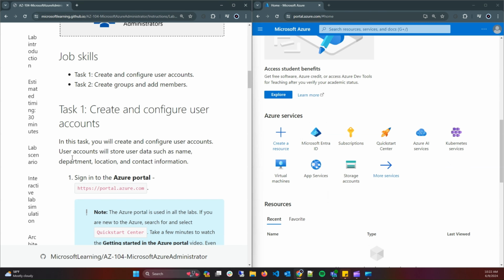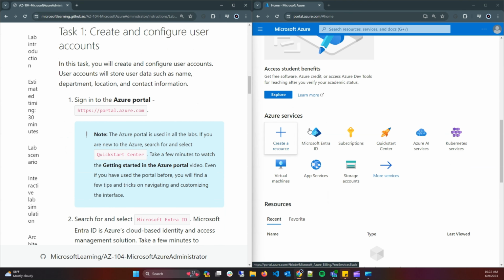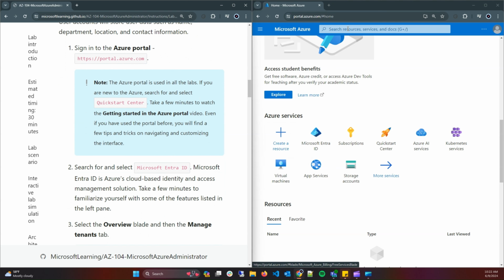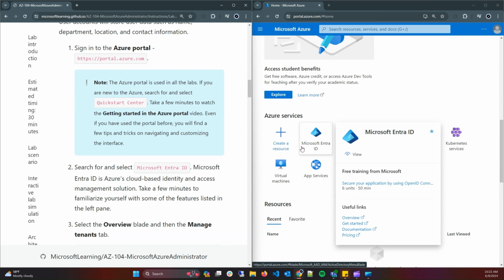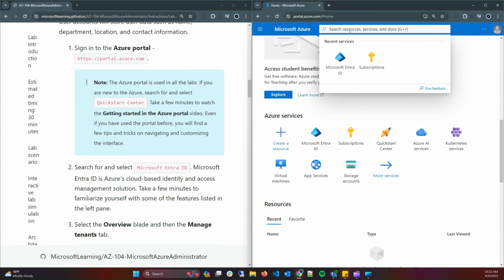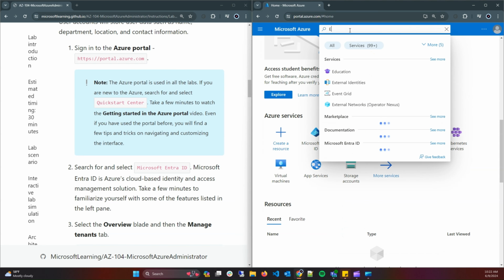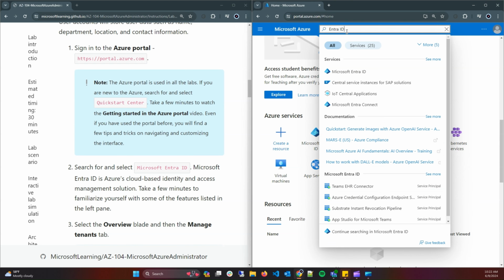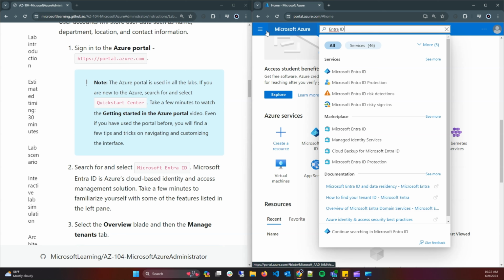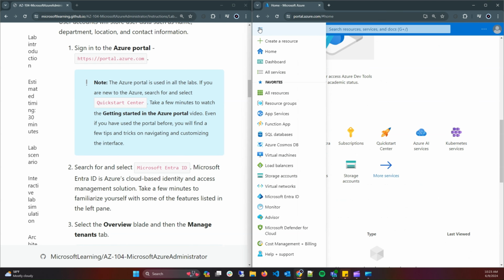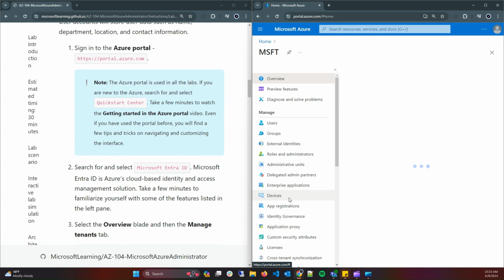So the first thing we need to do, like we have here, is to sign into the portal, which we are currently doing. The second thing is for us to search and select Microsoft Entra ID. These are some of the featured services that you would see in your Azure tenant when you log in. So you can see Microsoft Entra ID. You can also search for it in the search bar here by typing Entra ID, and you will get it. You don't have to type the full Microsoft Entra ID. You can also click on this button here, and from there click on Microsoft Entra ID, whichever way suits you.